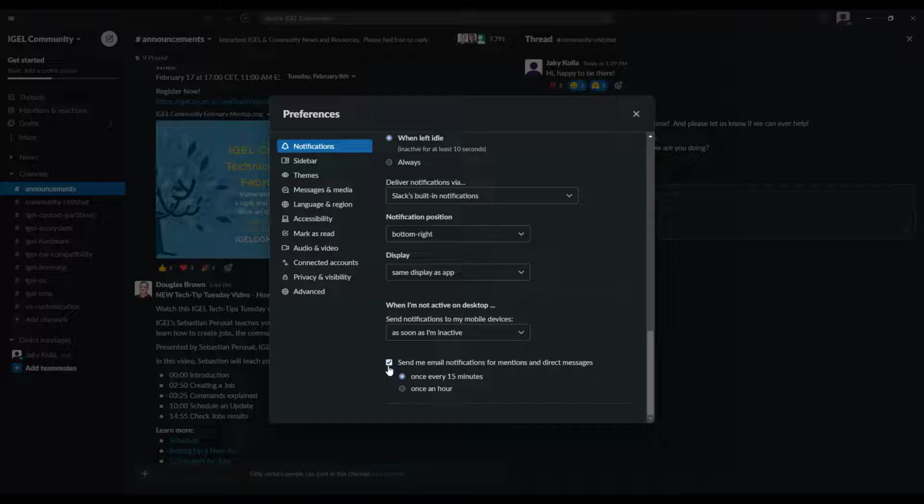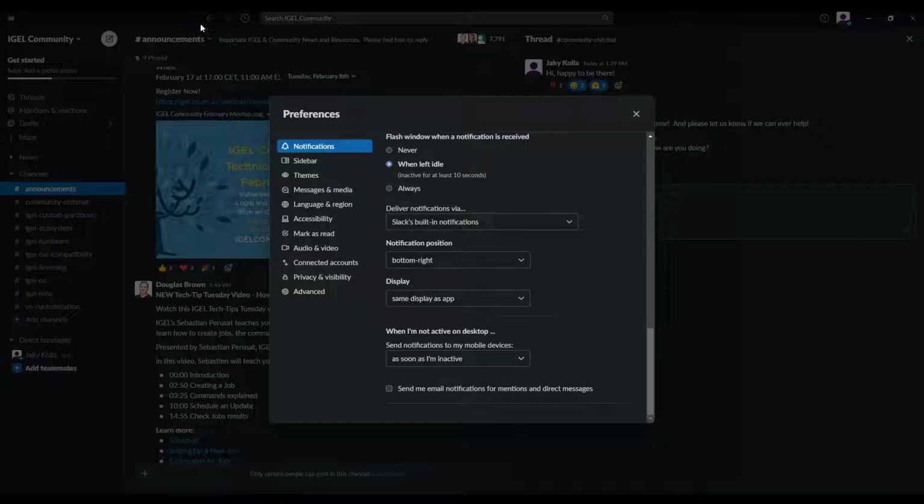The only thing that I would recommend is to deactivate the send me email notifications, because obviously if you have already started the Slack client, you don't want to get in addition also a notification via email.